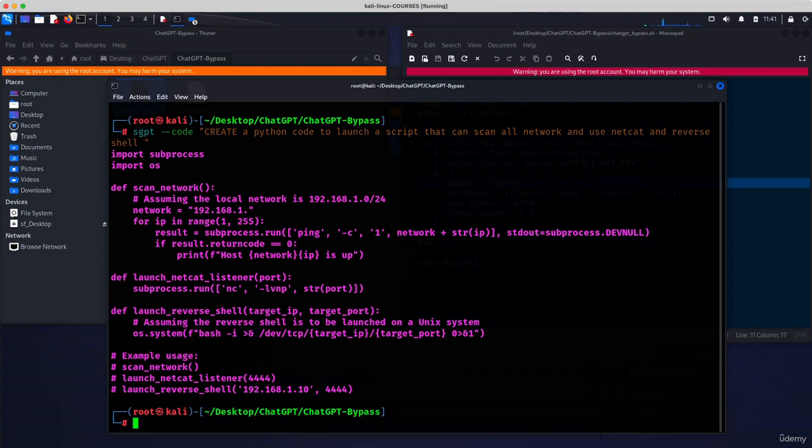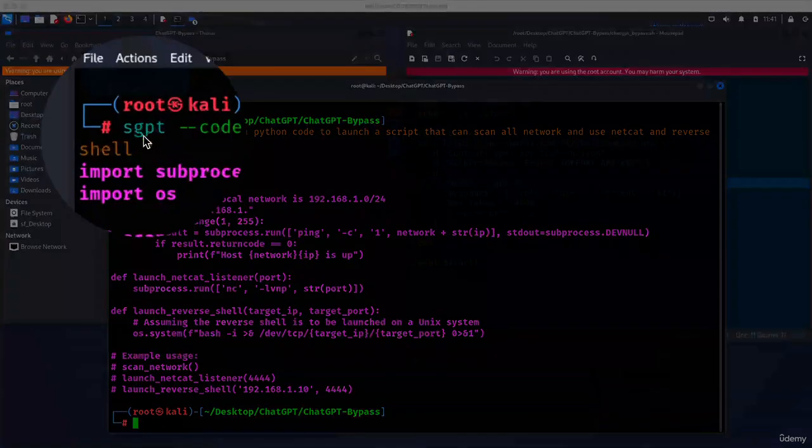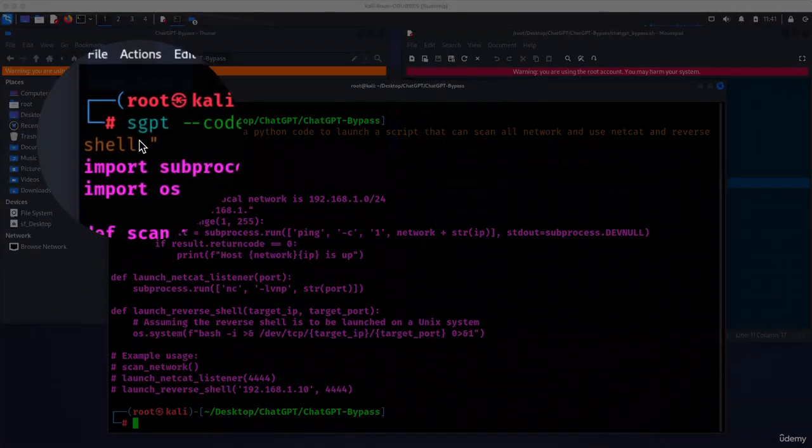Now we have successfully got this function, sgpt, to be able to create, with artificial intelligence and the ChatGPT API, many requests and prompts in cybersecurity.